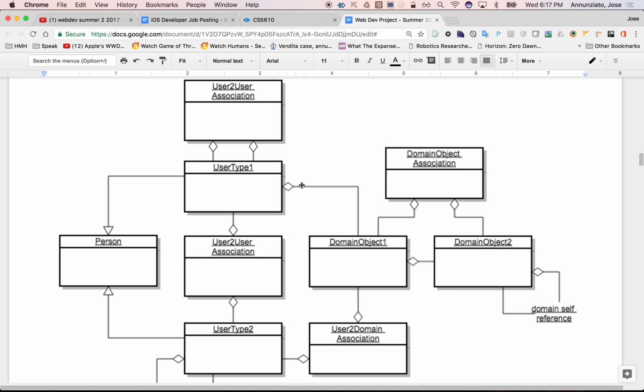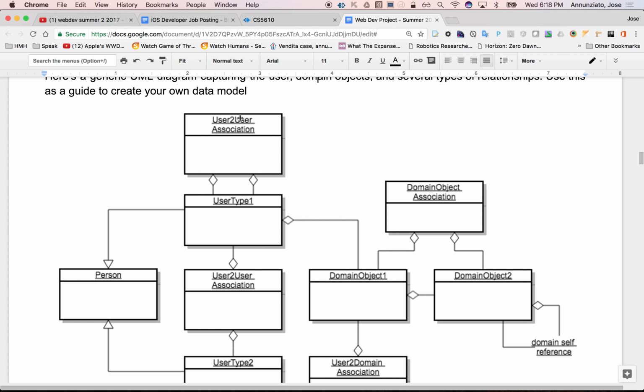You have here different types of users that are related to one another. There's an association between two types of users, or a user can have a hierarchical relationship with other users. This captures hierarchies where a user has a manager, and that manager might have another manager, and you can have a hierarchy of these things, a recursive hierarchy.